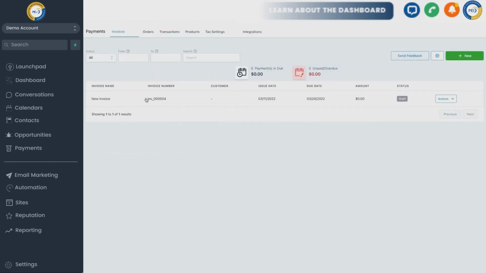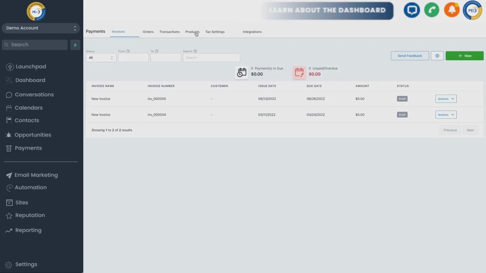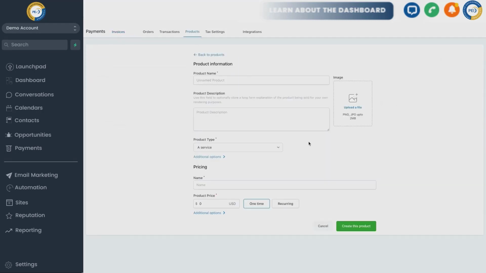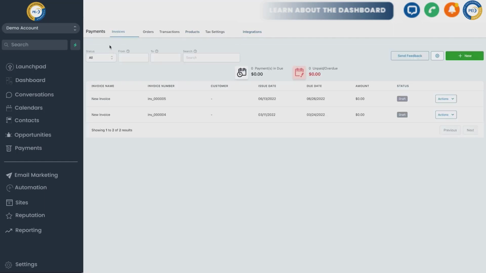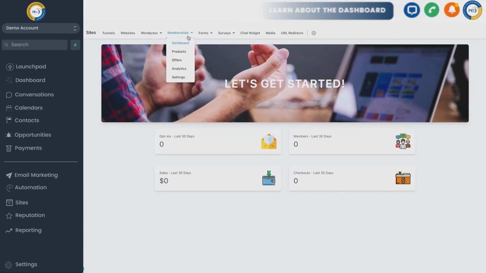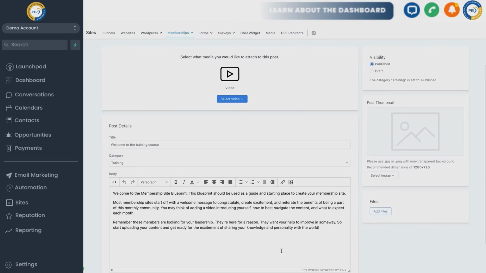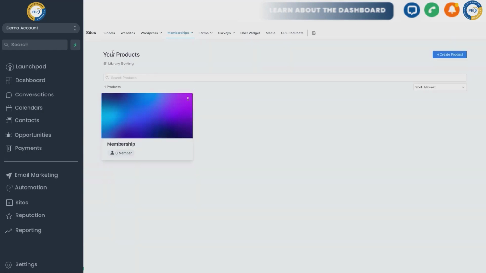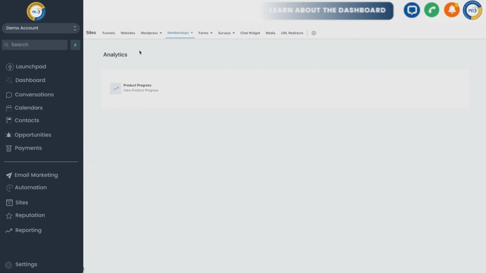Within the Payments section, you can create and send invoices, manage orders and transactions, add products, set up taxes, and integrate both PayPal and Stripe as merchant processors. You can save time and work more efficiently by managing all payment-related aspects of your business in one convenient location. In this section, you can create your own custom membership site for your clients to access. The membership area allows you to easily create products and offers for your members to access and also provides analytics regarding your members' activity.